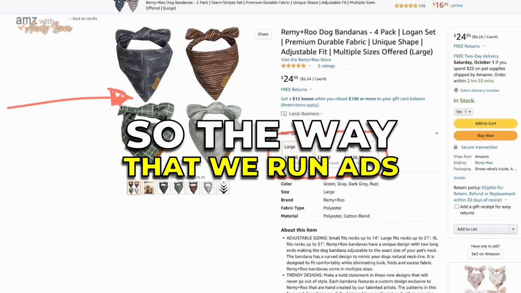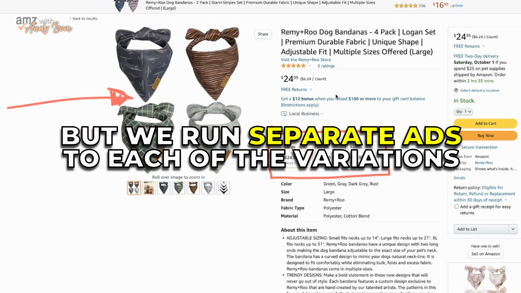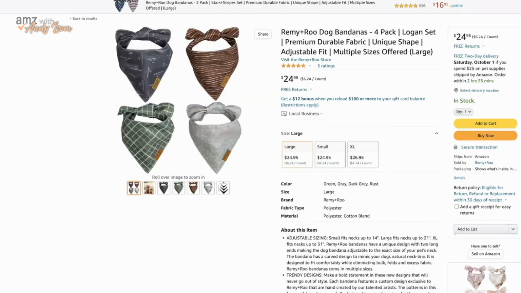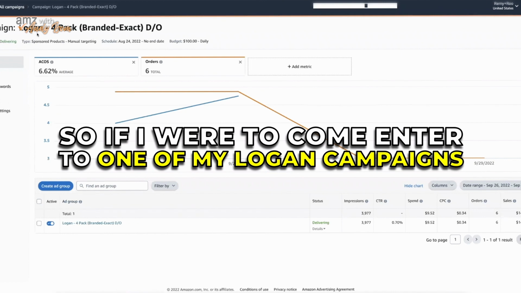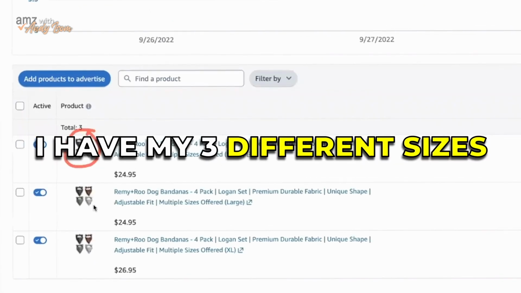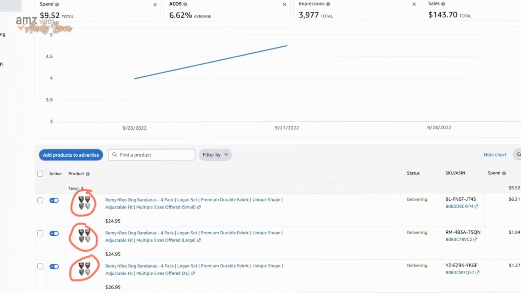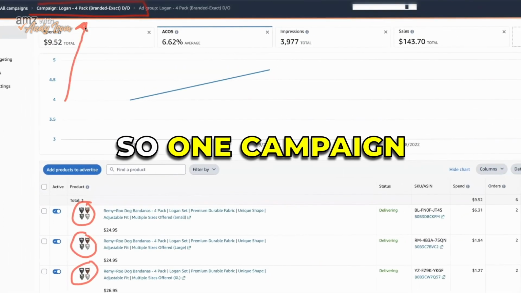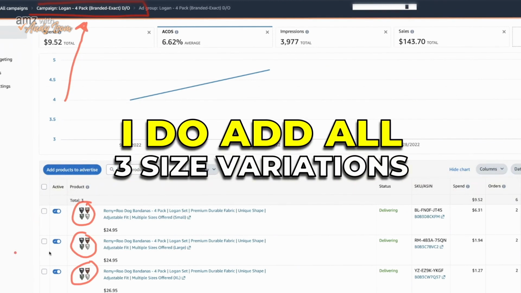So the way that we run ads is one campaign for each design, but we run separate ads to each of the variations. Let me show you. If I come into my advertising console and open one of my Logan campaigns, I have one campaign with one ad group, but within that ad group, I have my 3 different sizes. So you can see I'm technically advertising to each size variation, but all under the same Logan campaign. One campaign, one ad group, but in the products to advertise, I add all 3 size variations.